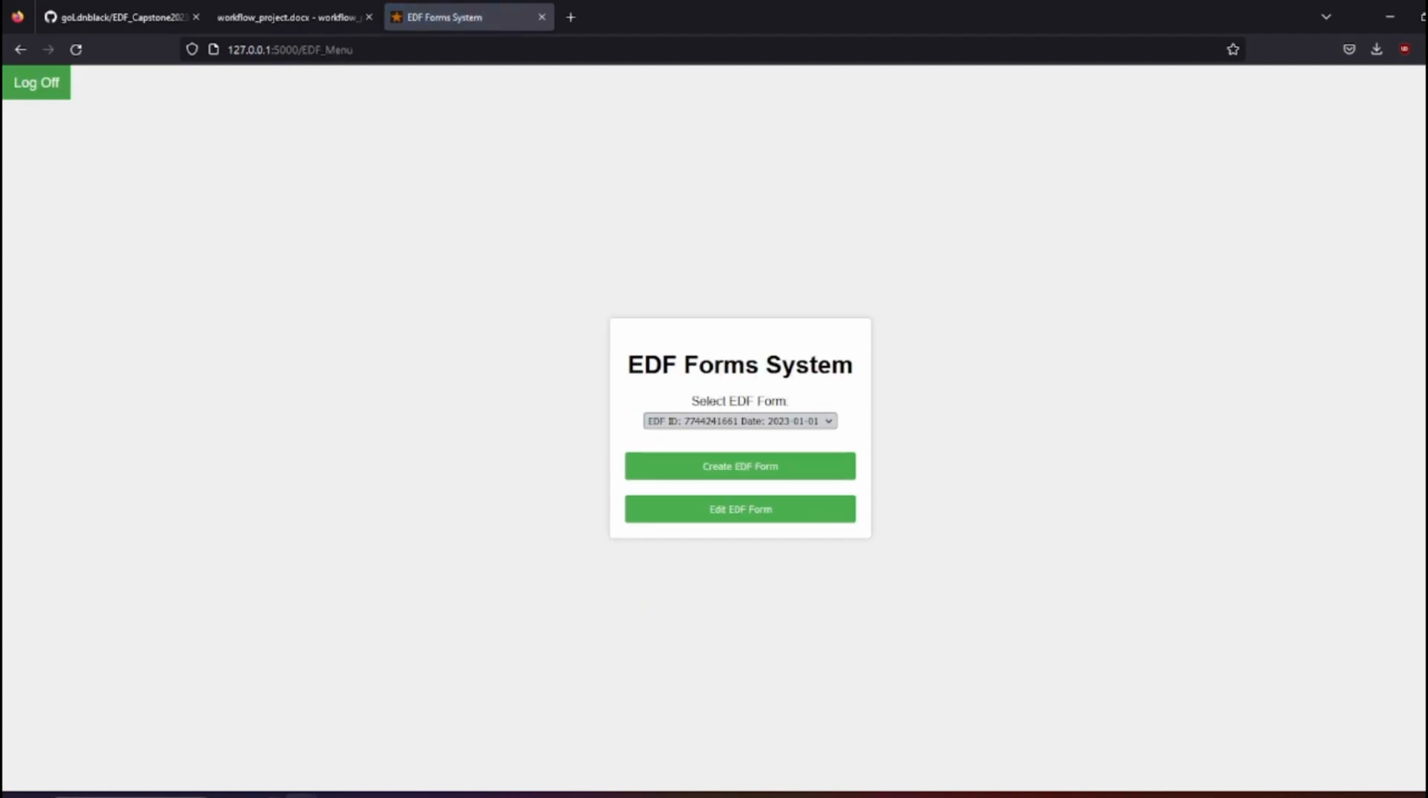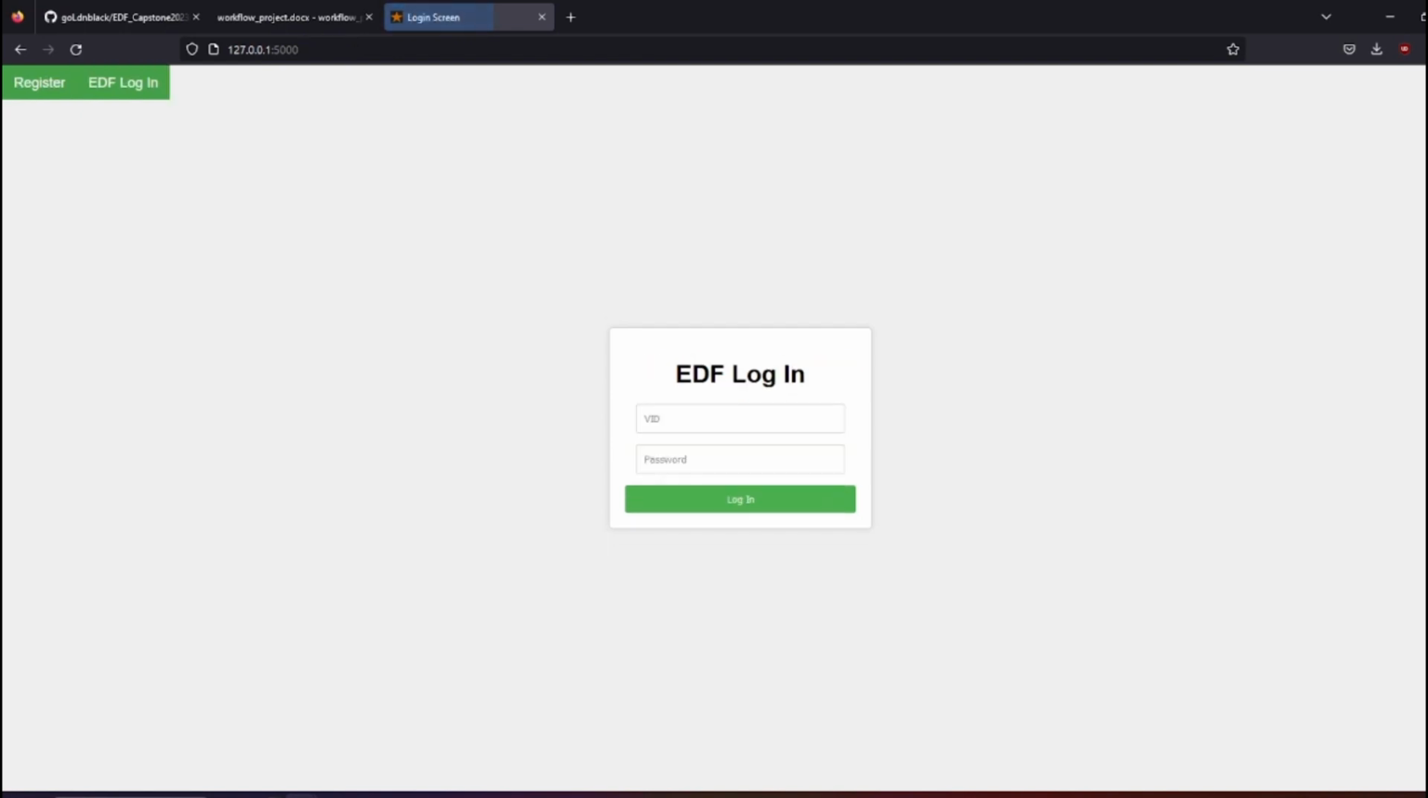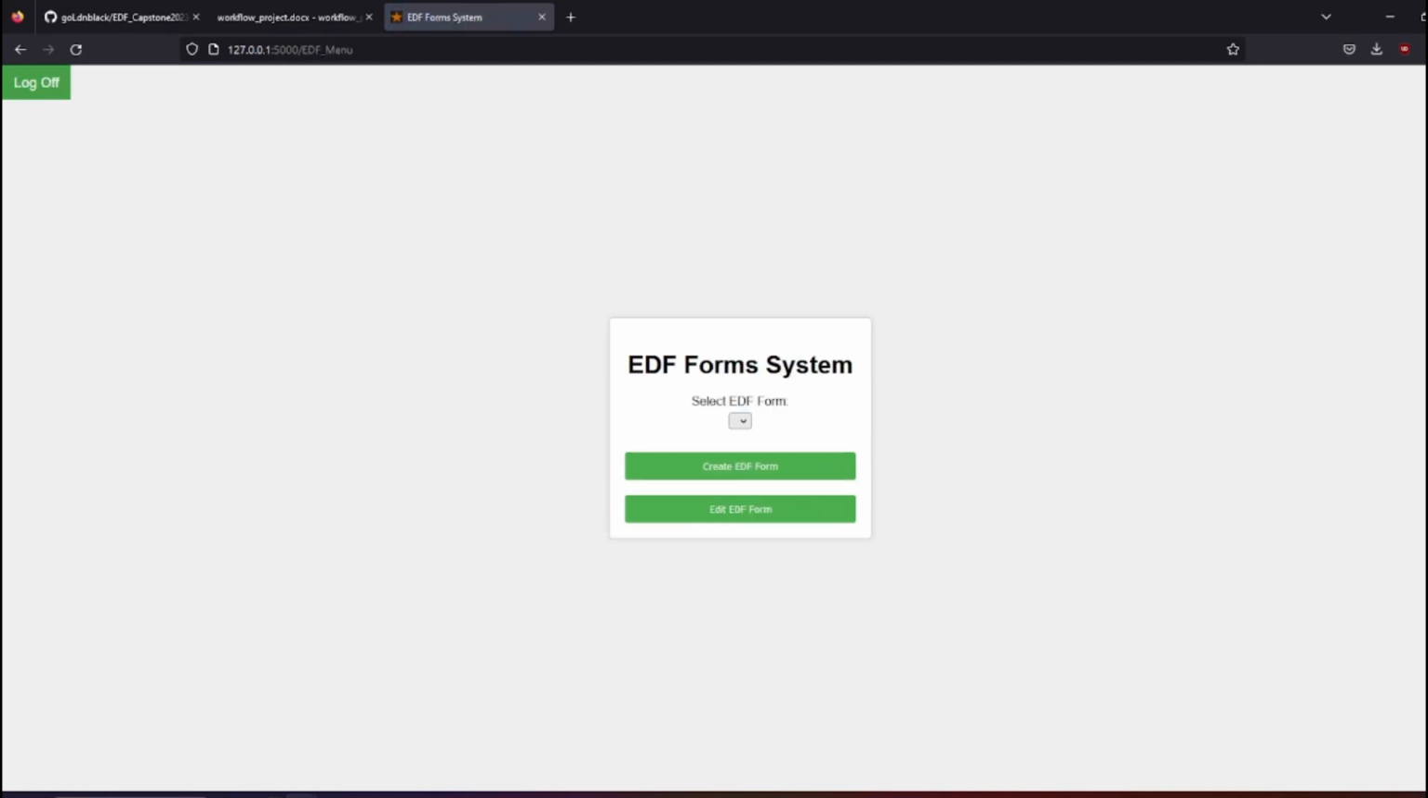Now I'm logged in as the original user that has an EDF form that can be selected from. From here, we can edit the EDF form that's already in the database or create a brand new one. This EDF form is only being displayed for this user. If I log off and switch to a different account, that user cannot see the other user's EDF form.